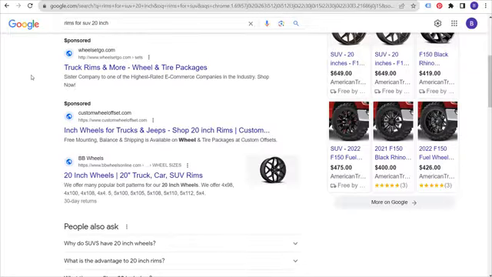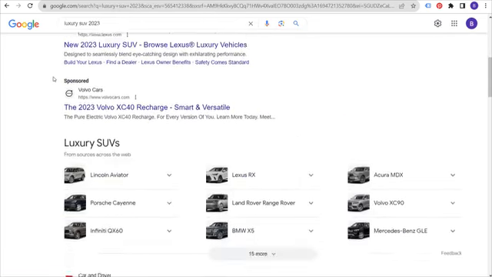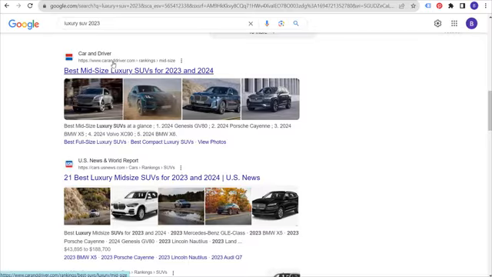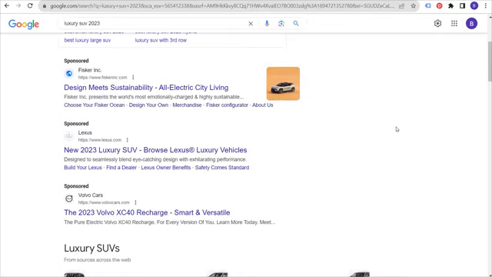So now people may ask, okay, what's the difference between search engine marketing and search engine optimization? This is search engine optimization. So this page right here has the very top results for this keyword. That is search engine optimization. If we look at luxury SUV for 2023, we see who has it: caranddriver.com, best midsize luxury SUVs for 2023 and 2024. US News and World Report has the second result. So these are search engine optimization. Any type of advertisement you see in a search engine is considered search engine marketing. So that's the difference between SEM and SEO.